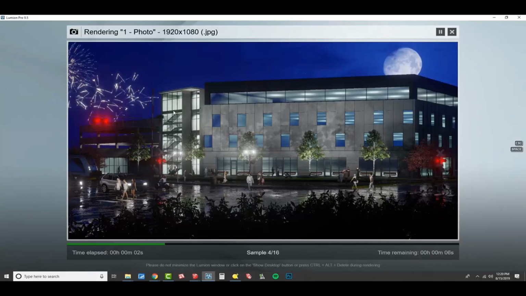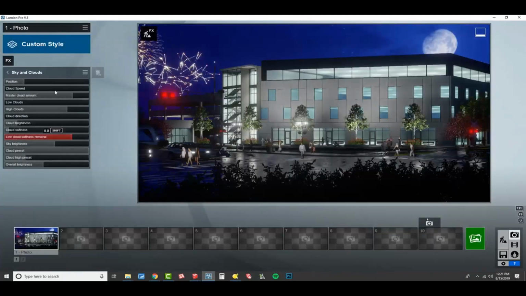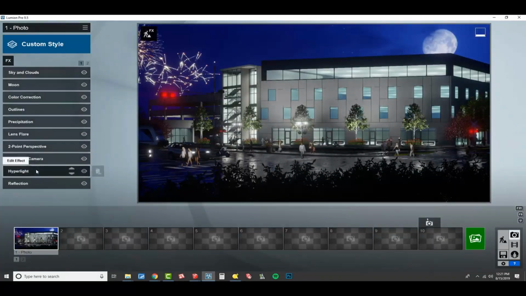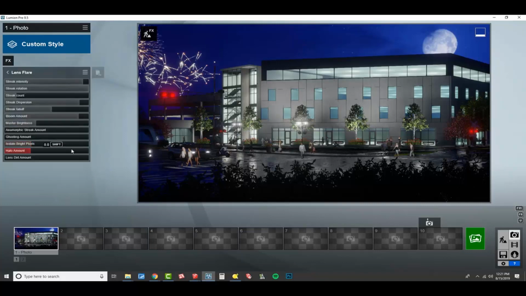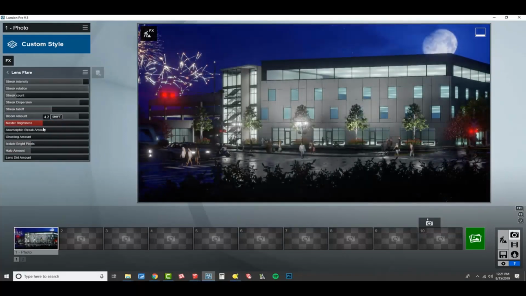And look at those shadows of the trees up on the building. The people are lit up. I didn't even tweak the lens flare yet, but that's what you would use to really get these different lights and things glowing. Let's try that real quick. I'll go back to my lens flare, and then the master brightness. That's how you get it to really blow up.